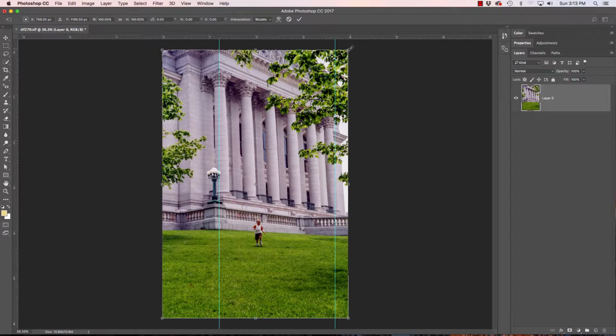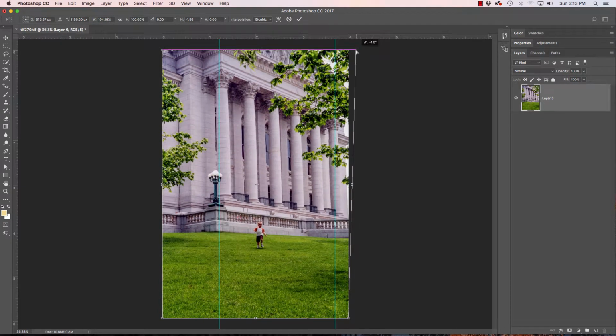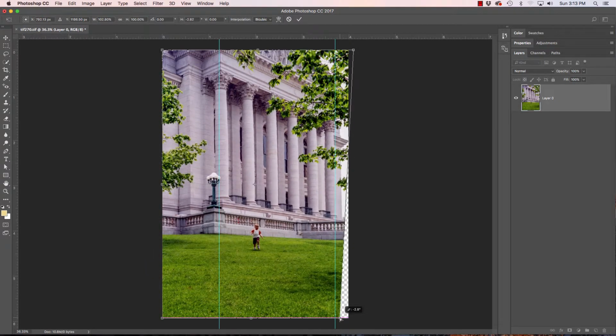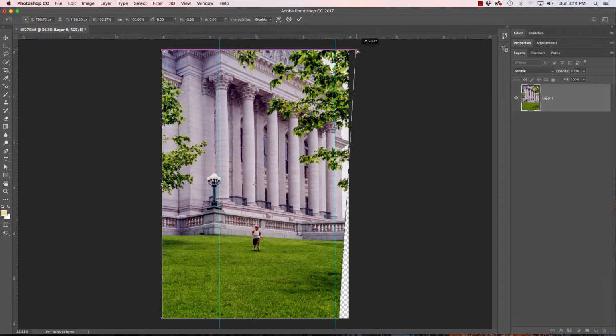So now we simply go up to the corner up here, we hold down our Command key, and we can click and drag. So we'll pull this out just a little bit, push the bottom one in, continue to hold your Command key, and you can see how it's starting to straighten it. So I do about the same amount here and here. Now we'll look at how these line up.